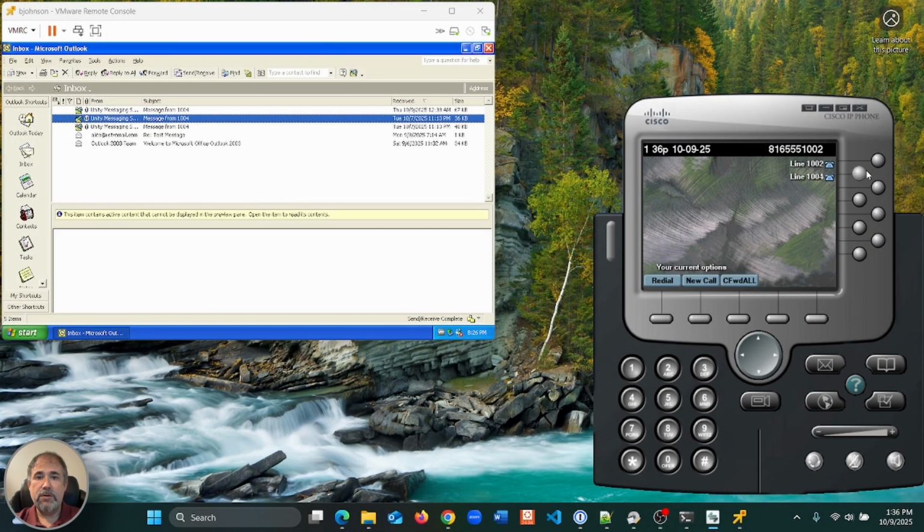Okay, so for this demo, I added a second line to this soft phone, so we'll just call from that second line to Bob Johnson's main line, and then we'll kind of go from there.